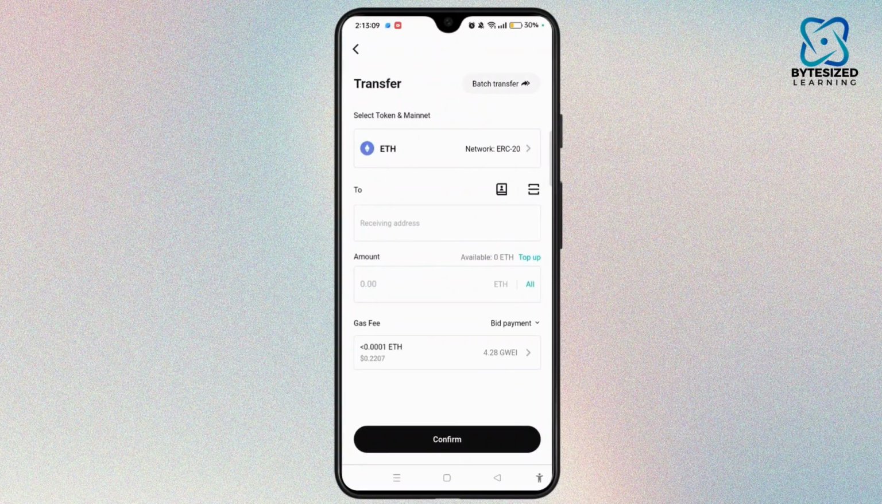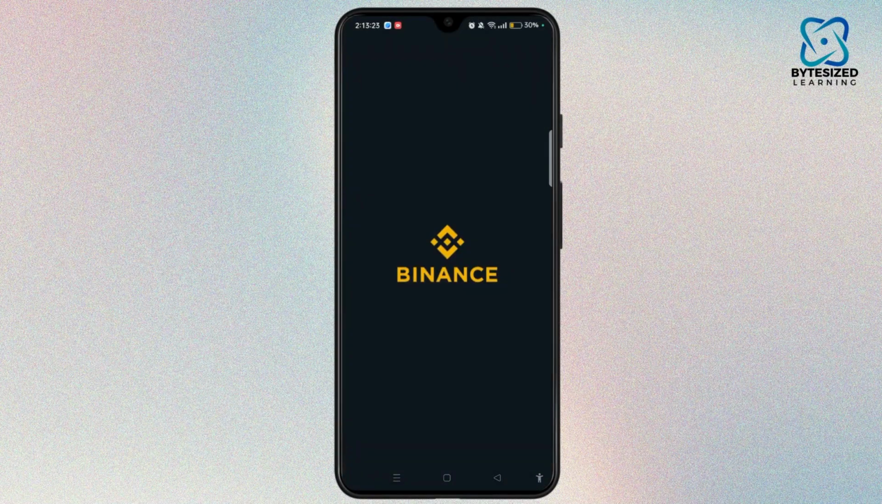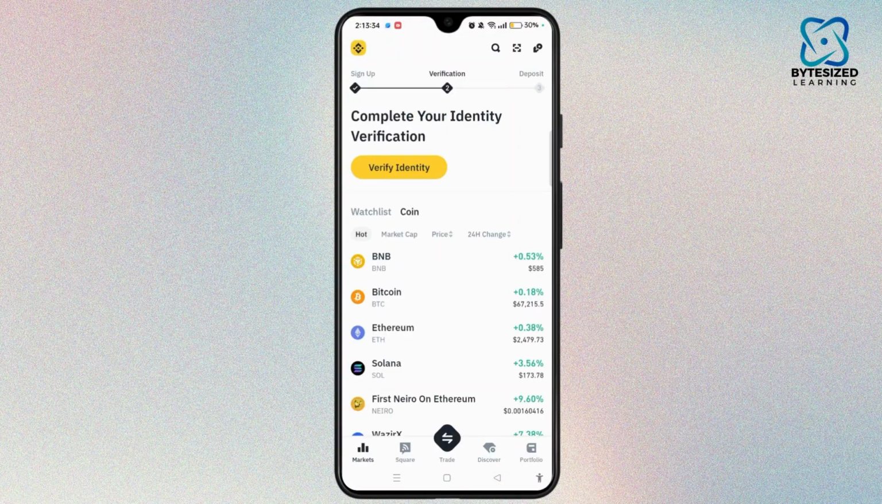When you open it, you will land in this kind of interface where you have to add the receiving address. In order to get deposit address from Binance, you have to first launch your Binance application and then go to Add Funds. You have to select the deposit crypto and search for Ethereum and select the ERC20 network. Copy the displayed deposit address or scan the QR code.